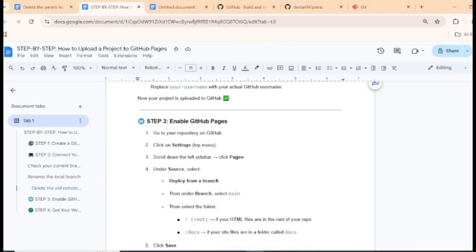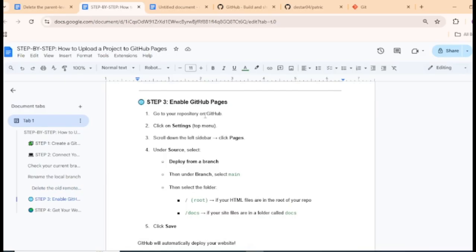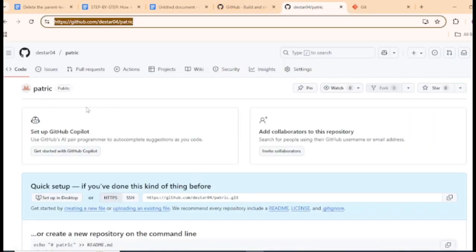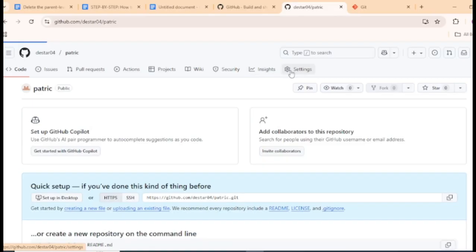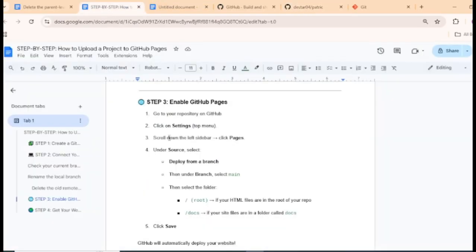All right, enable GitHub Pages. What you're going to do is go to your repository on GitHub and click on Settings. So let's go there right here. This is my repository. I'm going to go to Settings inside of the repository. Remember, we're inside of the repository, the exact repository that we're trying to upload the project to. I click on Settings, according to the instructions that I wrote down here.